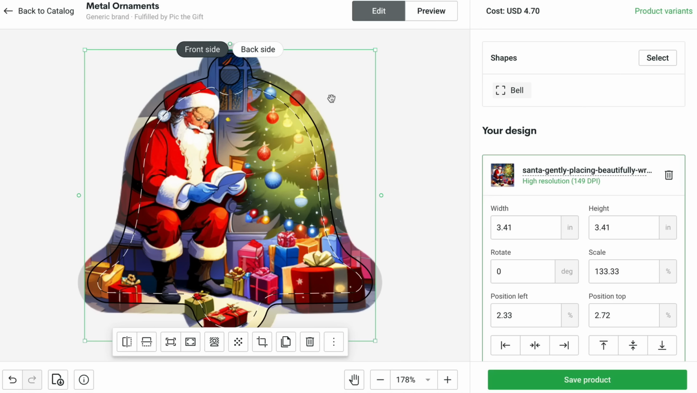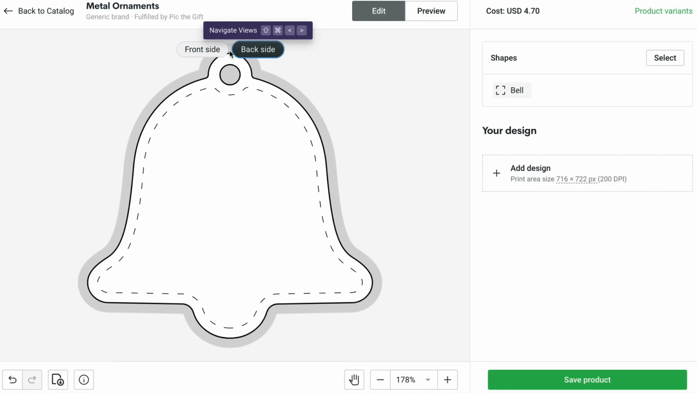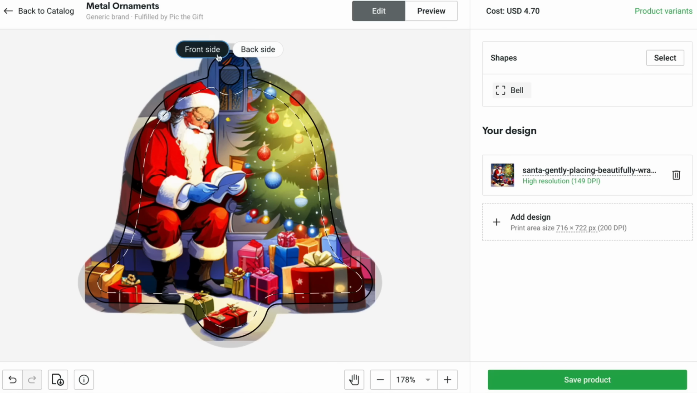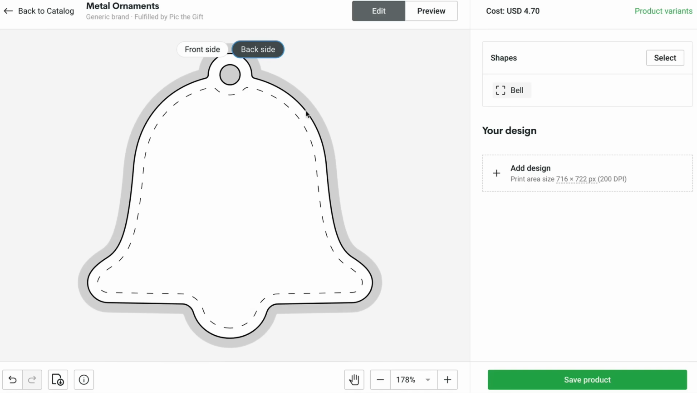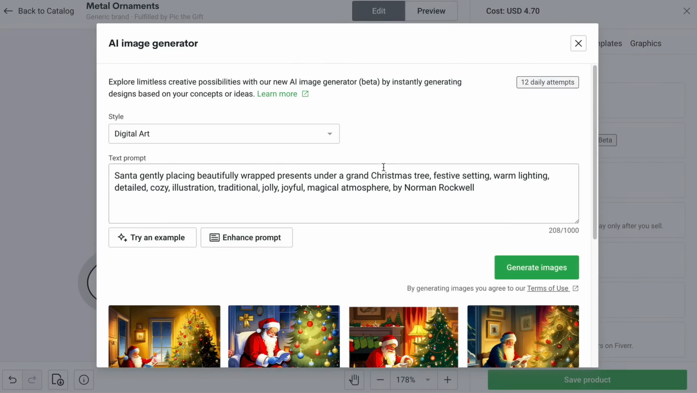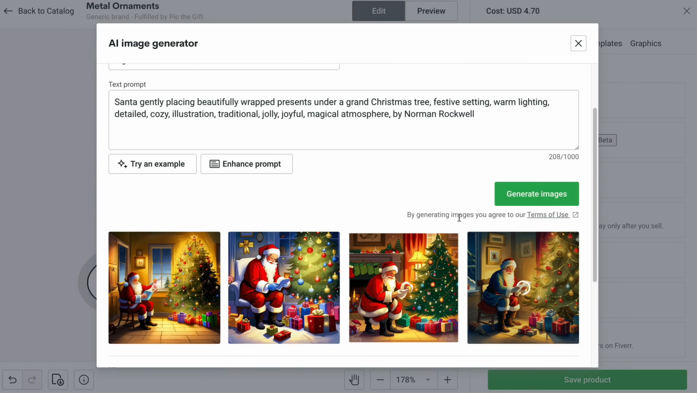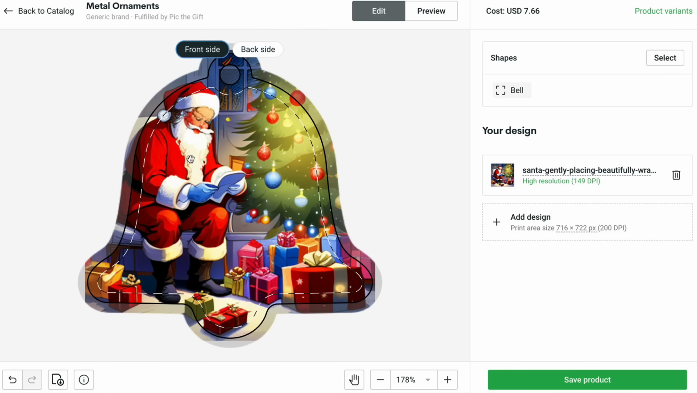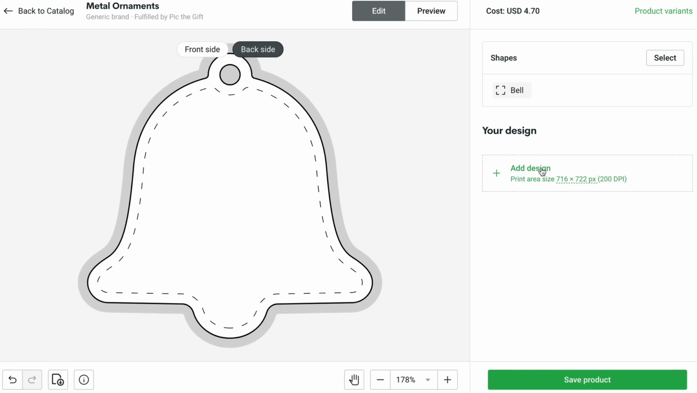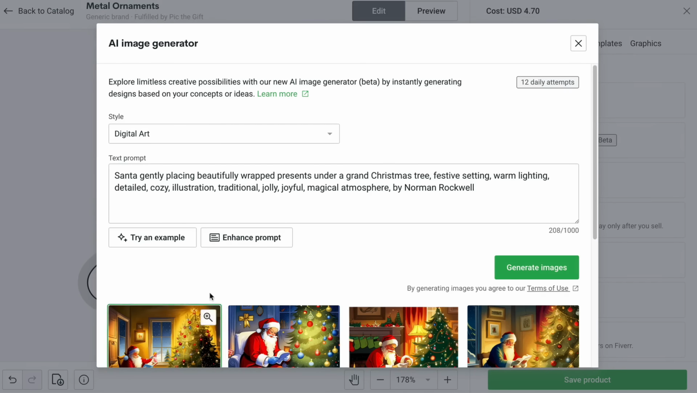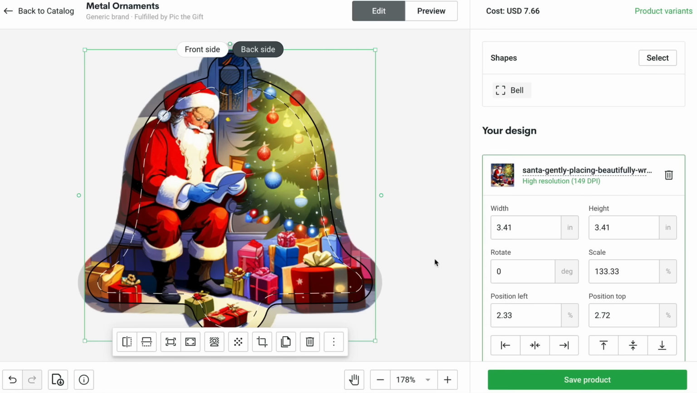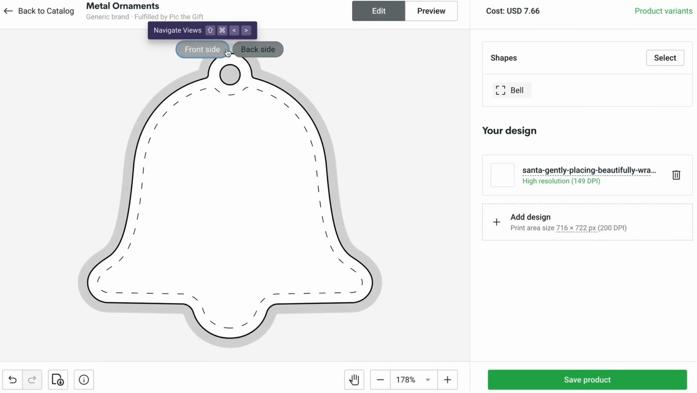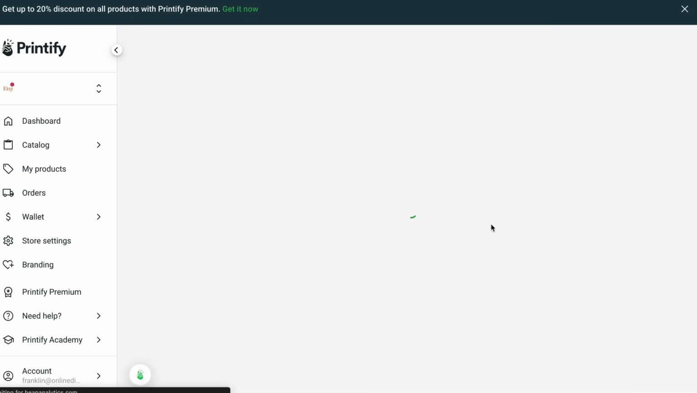And this is our ornament. It changed to a bell for some reason. I don't remember doing that, but that's okay. So we have the front side and the back side. I'll go ahead and add another design. We'll go ahead and just add this one, for example. So we have two here. You would probably, actually, no, that's silly. Why are we doing that? We'll just double it up. That doesn't make sense. So let's go AI generated, and let's put this one on here as well. And there we go. Front and back. Cool. And then we go save product.